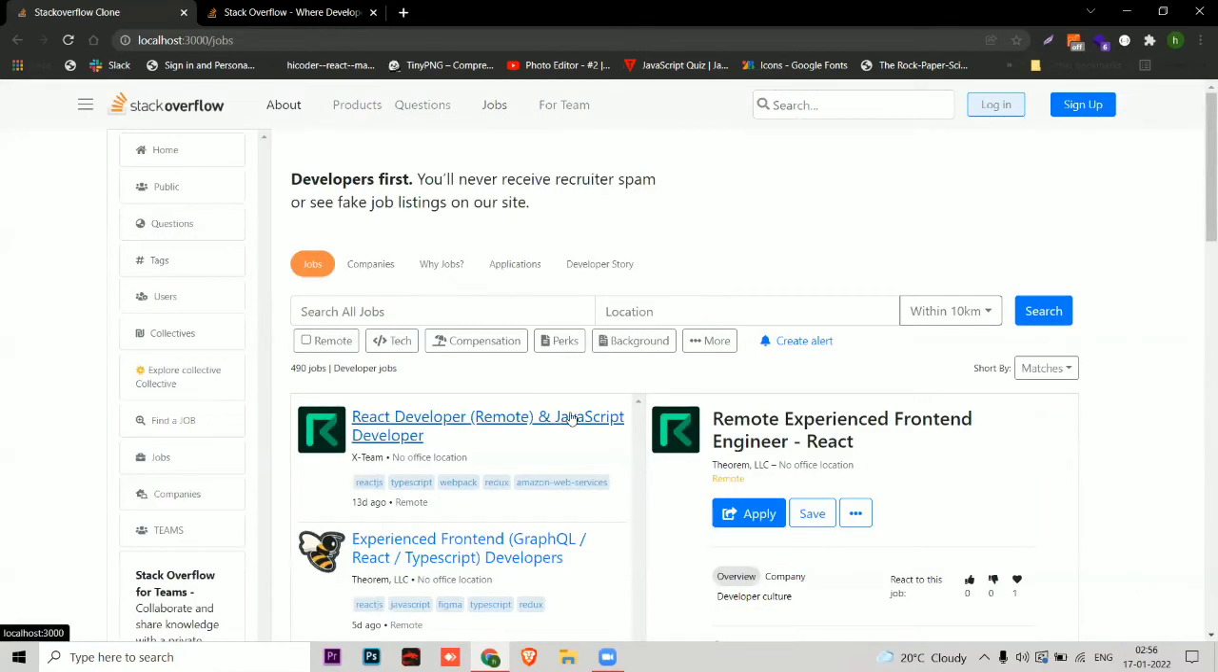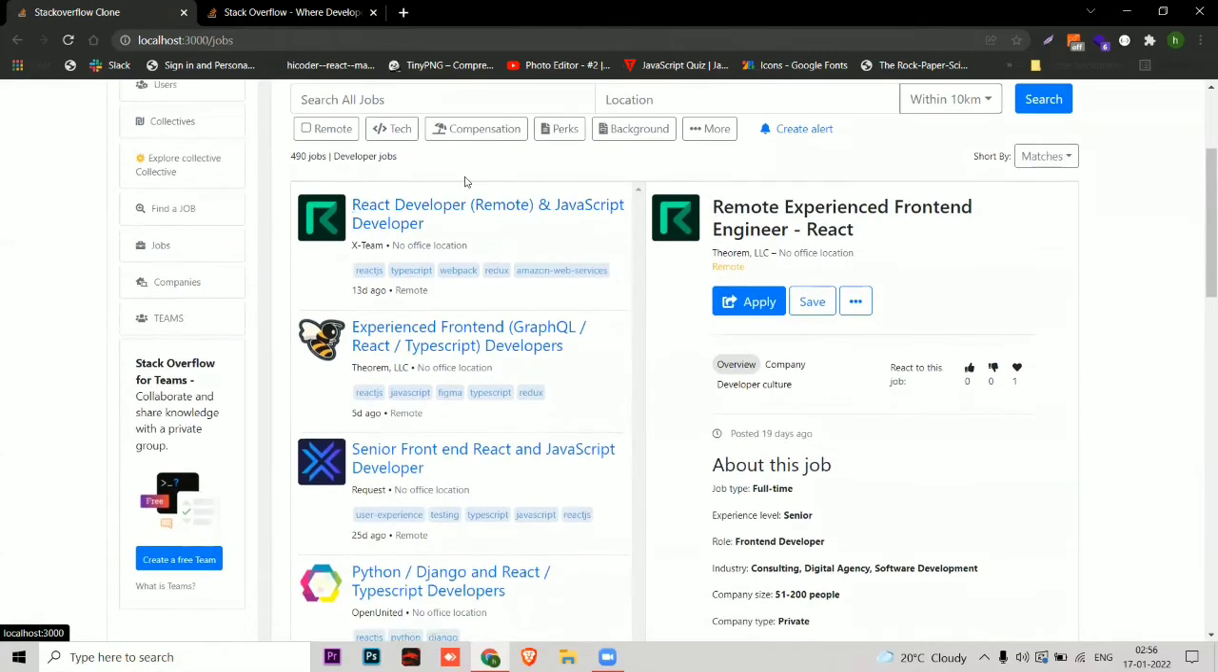When you come to jobs, here you can see that a lot of job options are there, and from here you can find the job. Here you can set the location. From here you can select the kilometers as well, and you can sort it basically. From here also you can do the same thing, and you can sort, and you can find the job option. For example, I am searching for a React developer remote job.